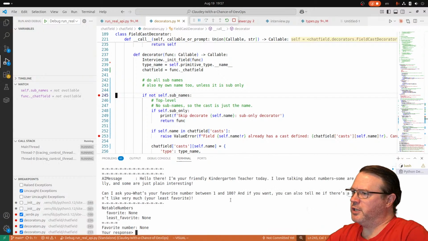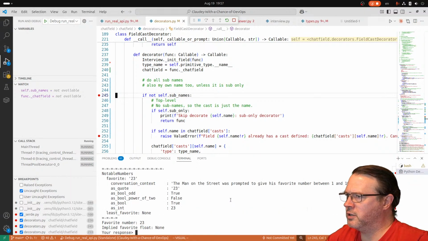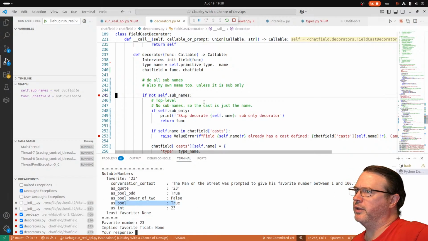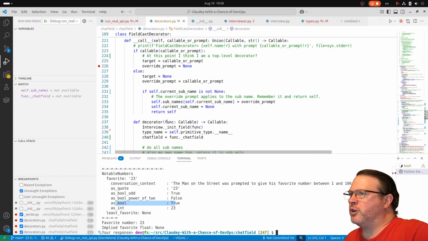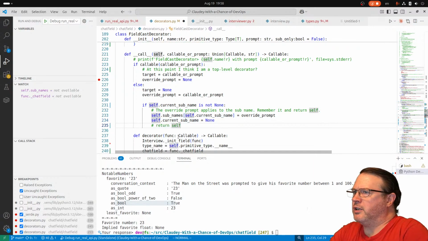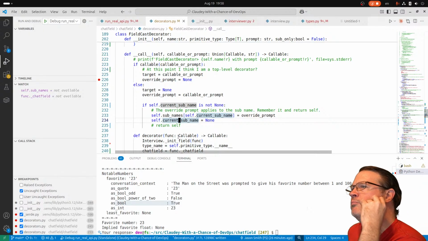Right. So if I say 23 here, it's going to, yeah, as bool got thrown in there. So let me see. I'm not totally sure, but I feel like this return self may be trouble. So we'll just let that go, right? So if the current subname, we return the decorator.